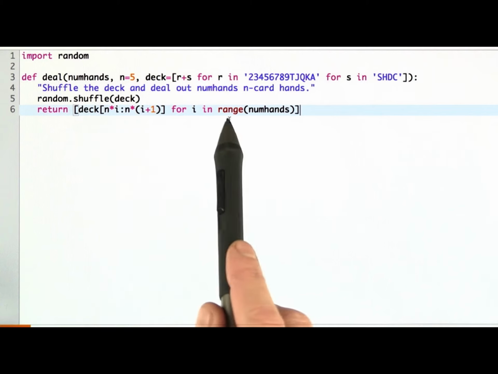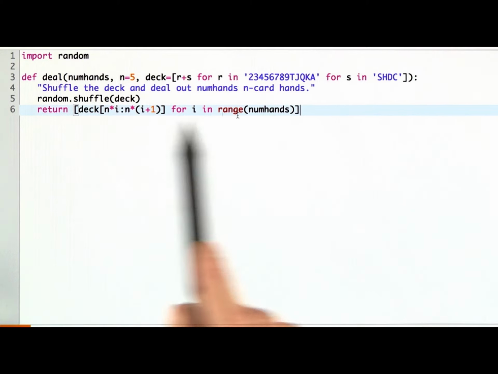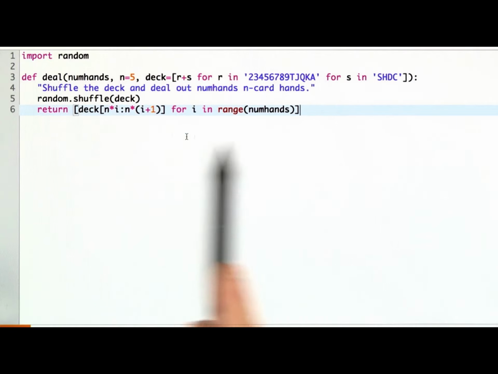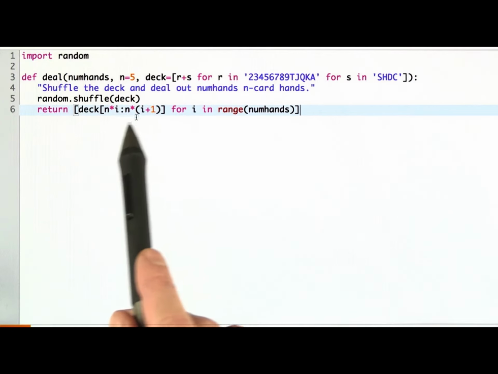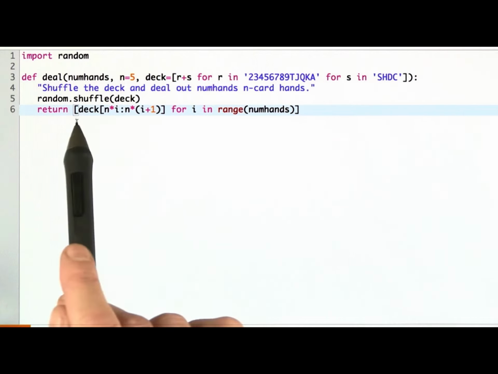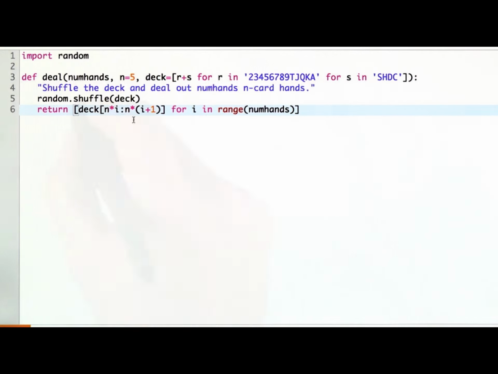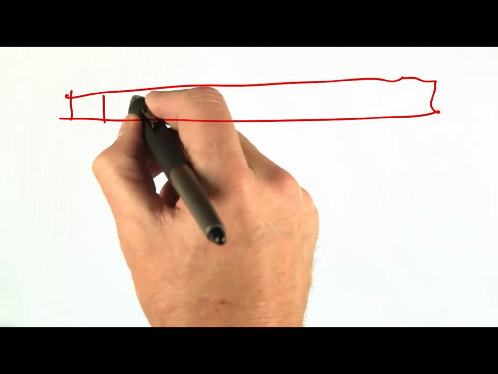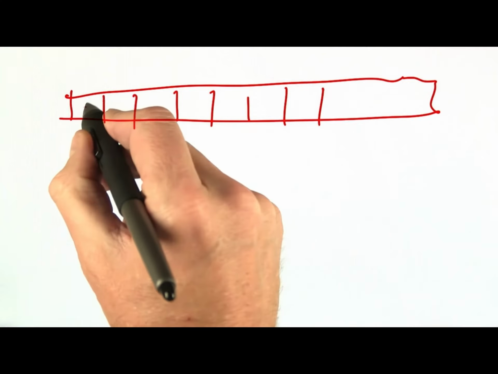And then I go through, and for the number of hands, I take a slice out of the deck which has been shuffled and accumulate that into the result list. Now let's look a little bit more carefully at exactly what this expression here means, pulling out this slice. So I've got a deck of cards which have been shuffled, so they're not in any particular order.